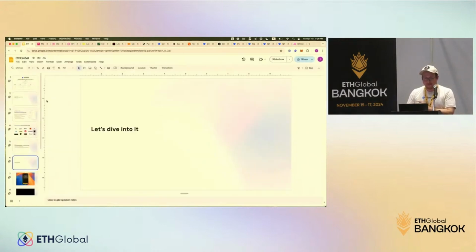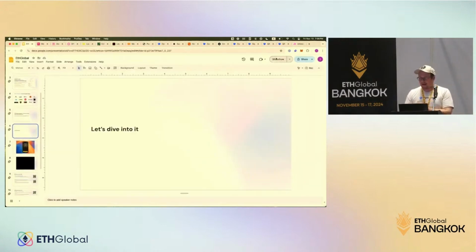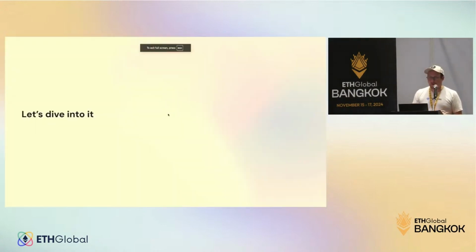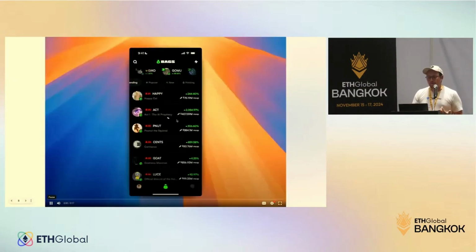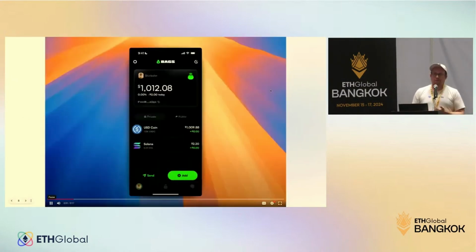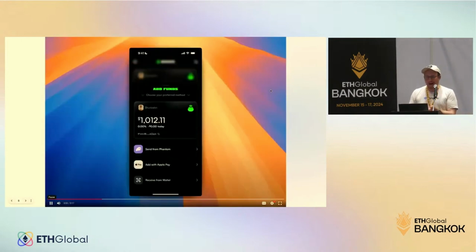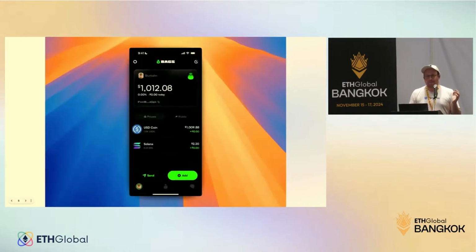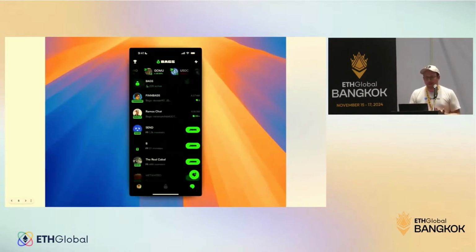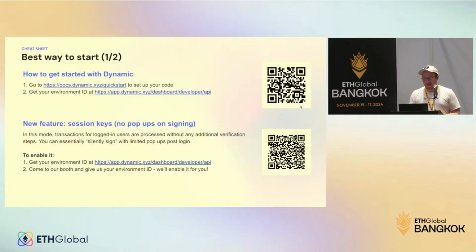So let's summarize that real quick. I'll show a slideshow. Again, we saw DFlow already. A second app, if you want to play around with Dynamic, is Bags. If you're trading meme coins, check out Bags. You can very quickly trade. Bags.fm is another good example of using Dynamic.